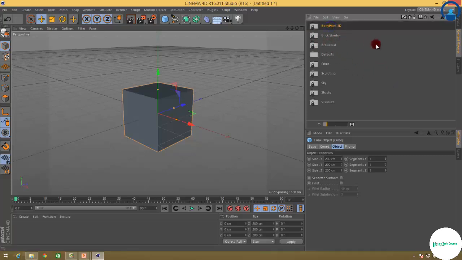And BodyPaint 3D. BodyPaint 3D is a different application, but we can directly access that application by using this Cinema 4D version 16, and we can sculpt and paint a 3D object like a real object by using BodyPaint 3D.